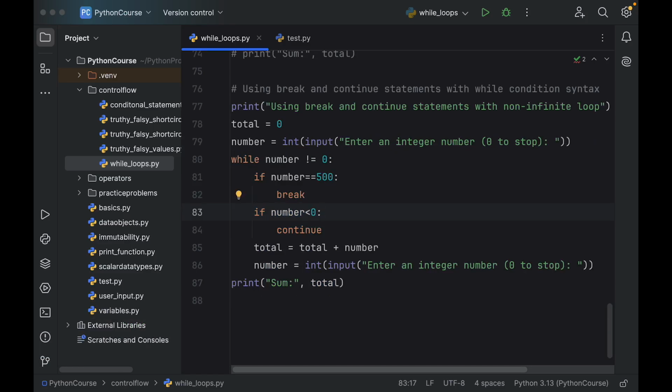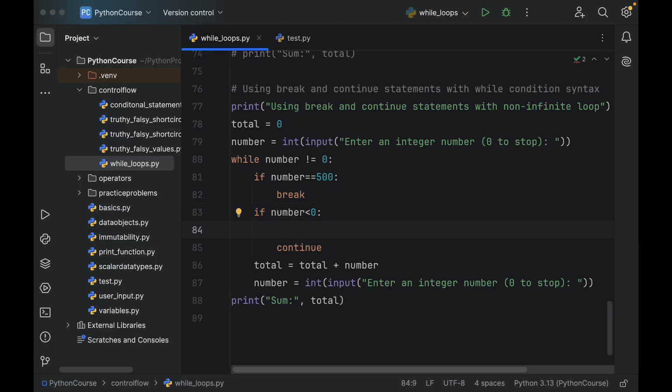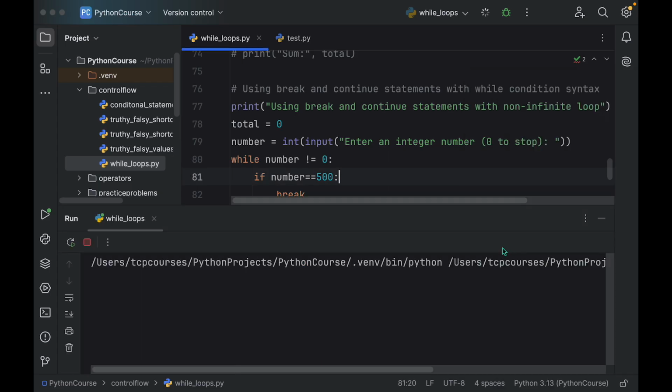Okay, now let me run this program and show you what the issue is. But let me also add one print statement here. All right. In case if user enters a negative number, we are simply printing skipping negative number and going to the next iteration, right? So let's see what happens. Let me run the program.